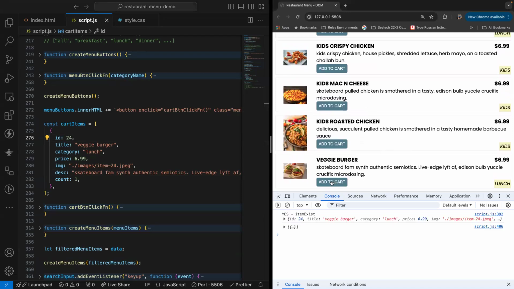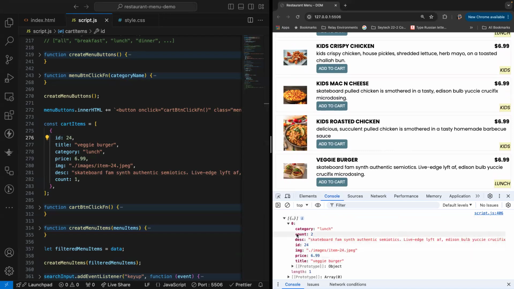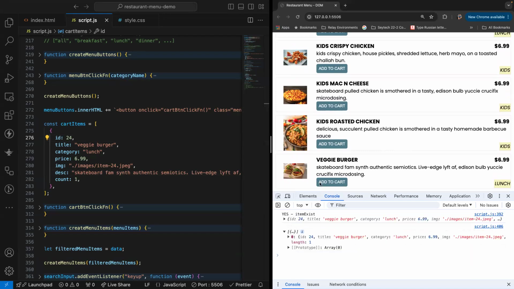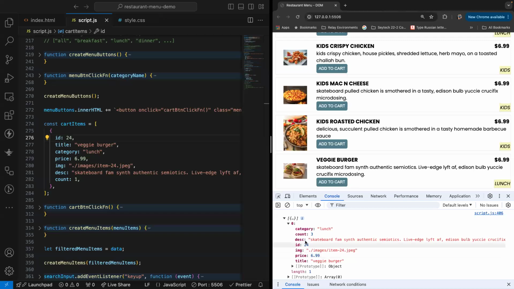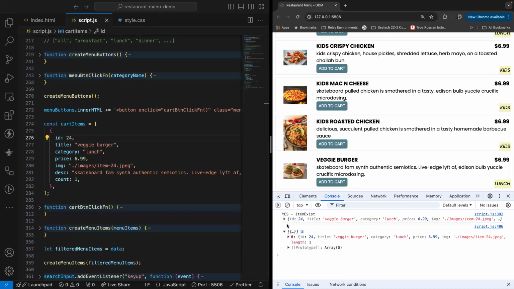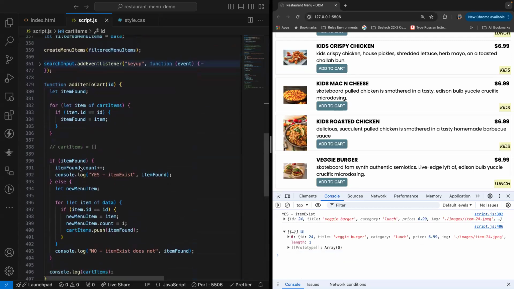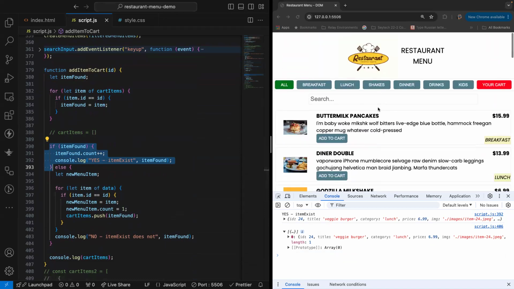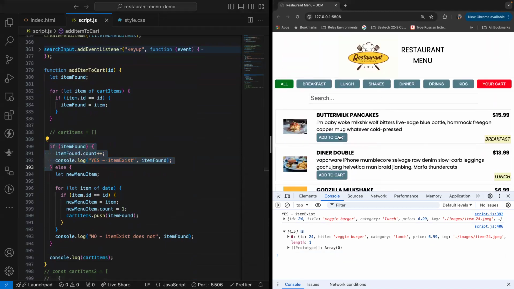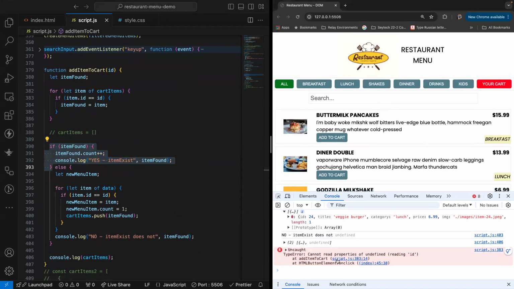Okay, so if I click add to cart, all right, cool. So this is my cart items right here, and it is changing the count by 2. All right, this is fine. And if I click the veggie burger again, that should be count 3 for the same item. Is it? Yes, count 3. So this part is working fine, right? Right over here is working fine because the item exists and we click it 3 times. It doesn't matter how many times you click, right?